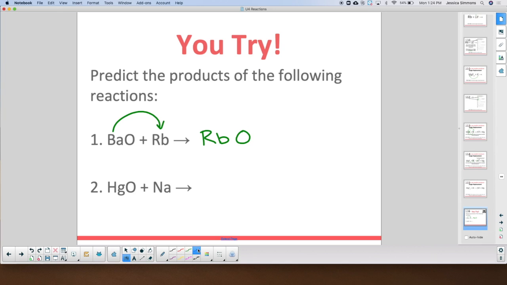Swap, drop, and chop. So Rb is plus what? 1. O is minus 2. So that 2, remember, swap, drop, and chop, Rb 2, O 1. Do I need to write the 1? No. Oh, I didn't need to respond, but we'll just rewrite it. Rb. All right, that's after we swap, drop, and chop.